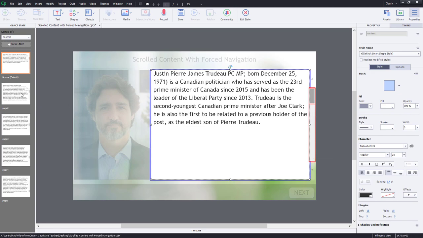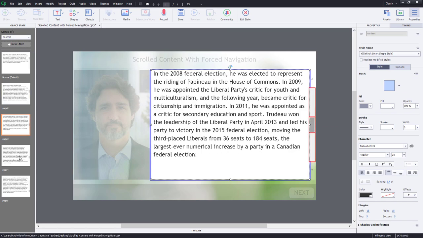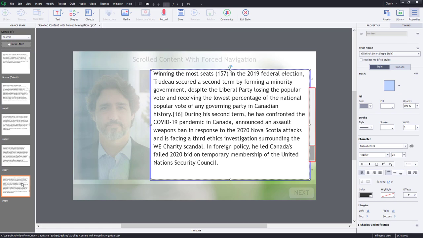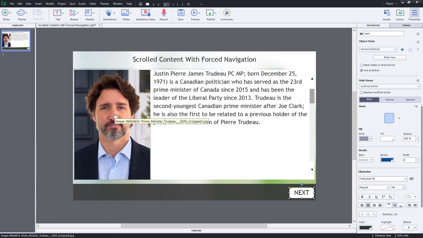But what I did is in the different multi-states, I simulated what position you would be in if this were actually a scrolling text situation. So you can see I have all five pages, each with different text within it. I have a next button, which by default will be not visible in output. And I'm going to achieve this a different way. I'm going to do it with an on enter advanced action. So I could click on the eyeball to make it go away, but I don't need to do that in this case. And of course, I've got a picture of the person in question here, Justin Pierre James Trudeau.